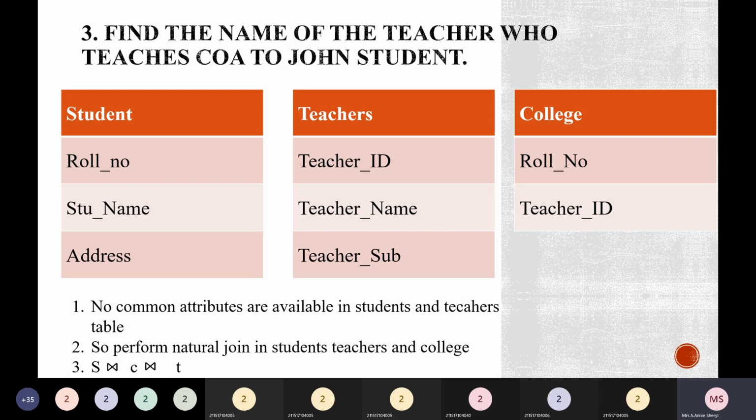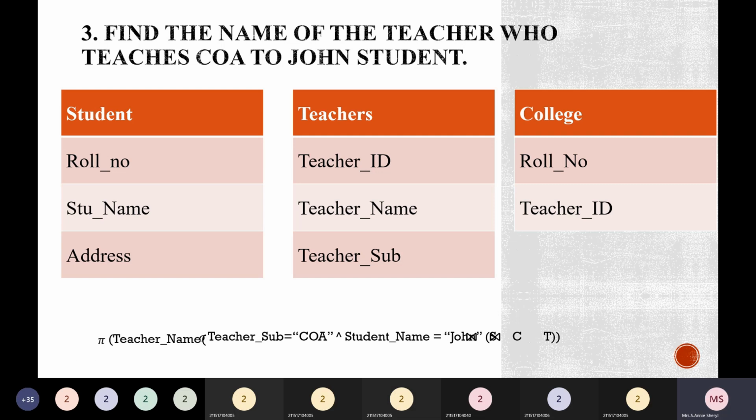Because there are no common attributes available among these two tables, when you perform your join operation, this is how it looks. You are just going to get the name of the teacher, what subject she is going to handle, and along with that you have to be specific with your student name. The student name and all these values will be fetched only when a join has happened between the student table, teacher table and college table. You can't perform any other joins to fetch this data.